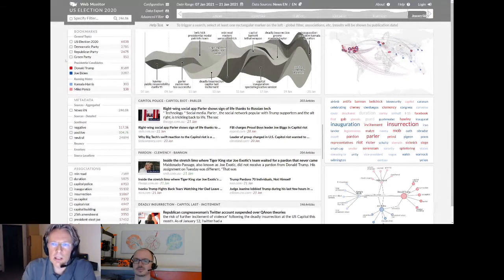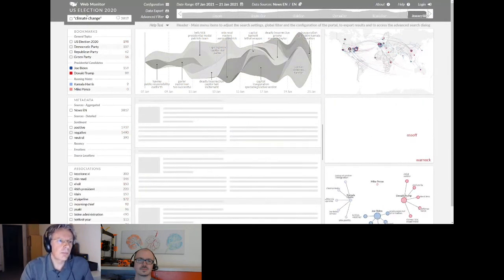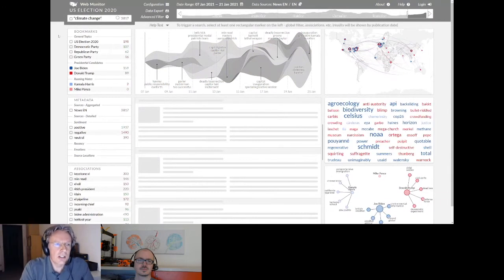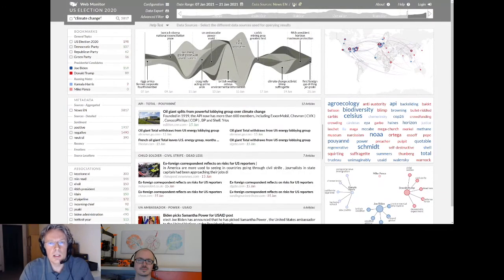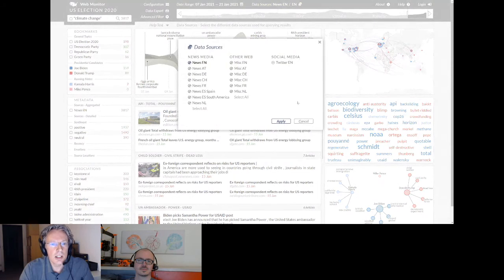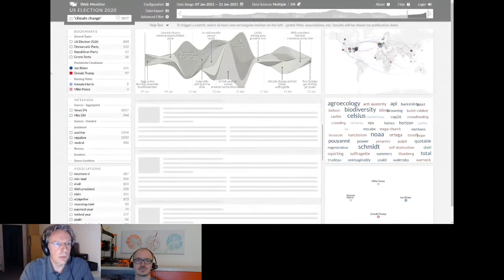So just to quickly go through what we can see here, the visualizations themselves you have already seen. I would like to drill down a bit on a specific topic, which, as you will know, is climate change, high on the agenda of Joe Biden. Let's use this topic to see how we can do a real-time exploration of the content space. I have now 3,800 documents that stem from news media. I could extend this with various sources, for example add other English sources as well.